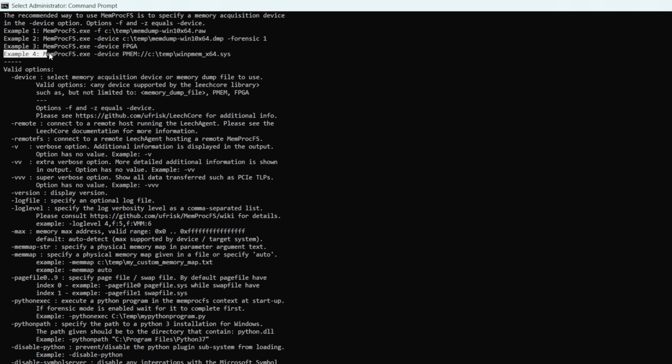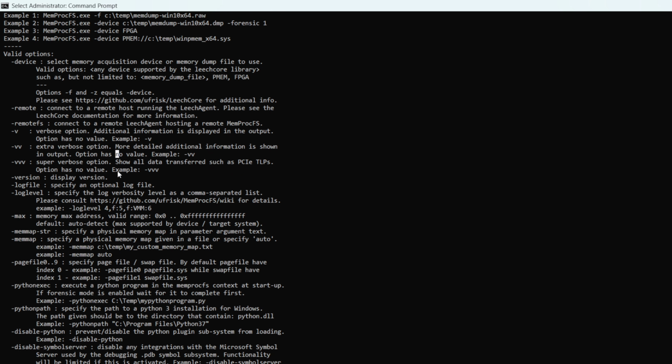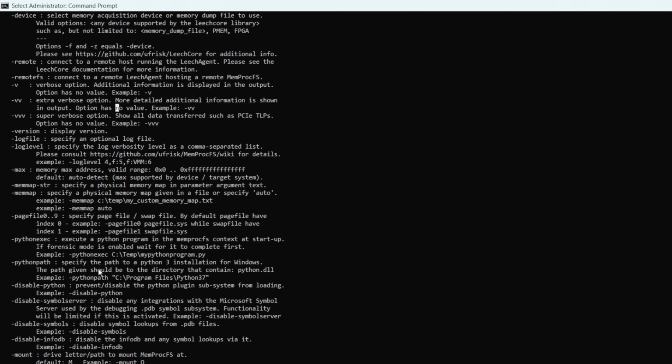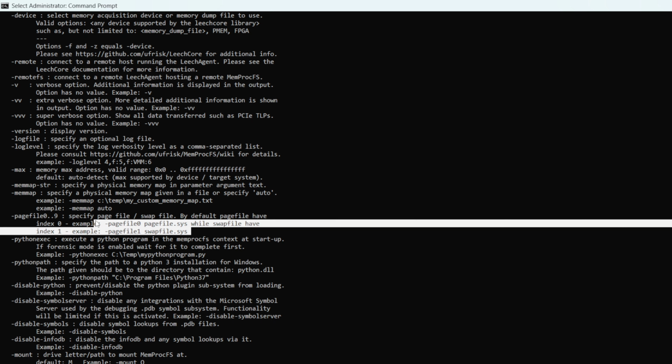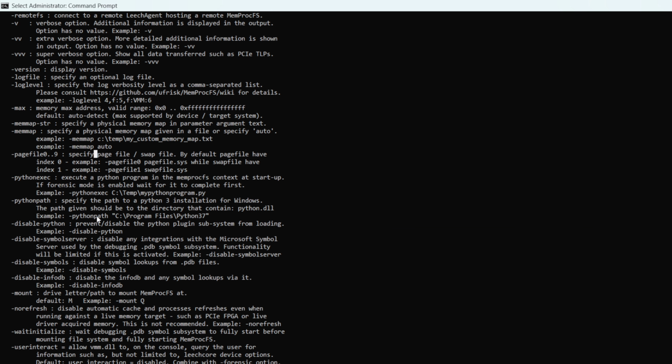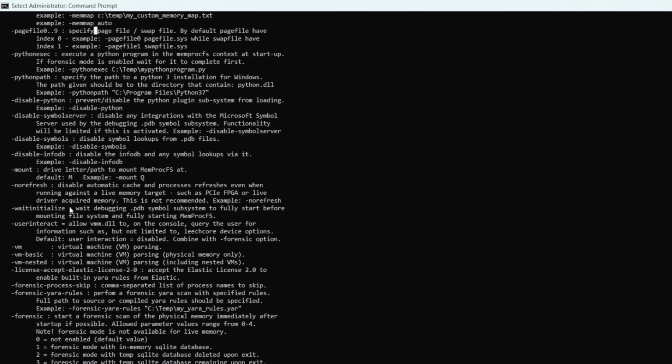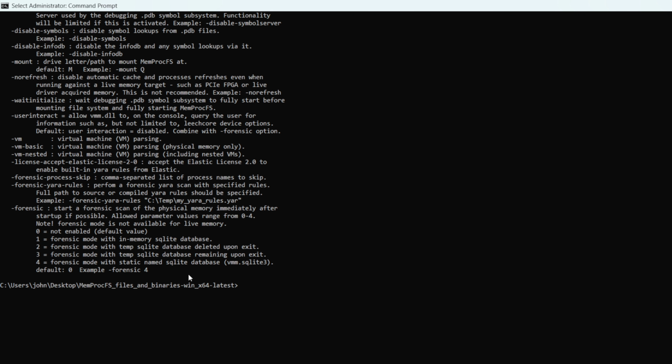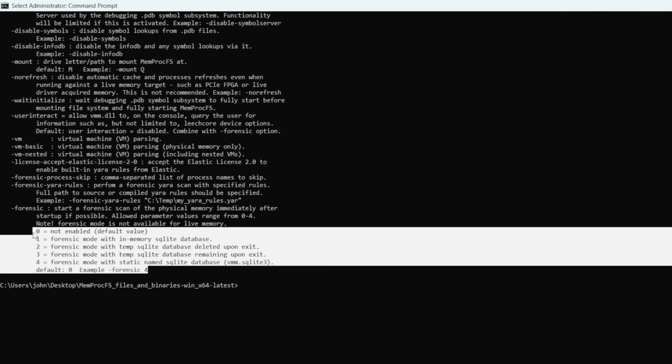You can see here in example 4, there is an option to do memory dump analysis on the live system also by giving the shared memory path. Here there is an option for verbose, pagefile, which we have already taken, and sys file. We may also use this in our analysis. Then there are various forensic modes depending upon the requirement which we want to have. We will dive into these one by one and see what all the options are available.